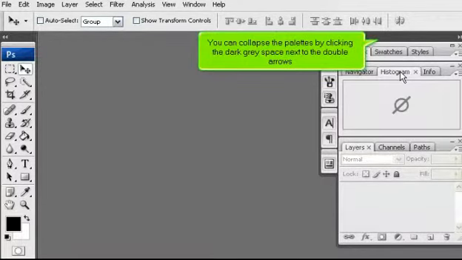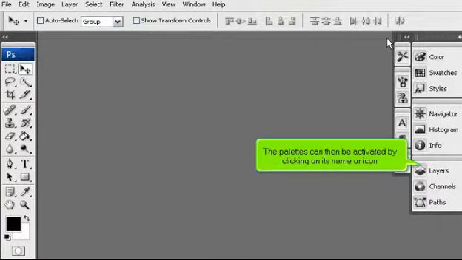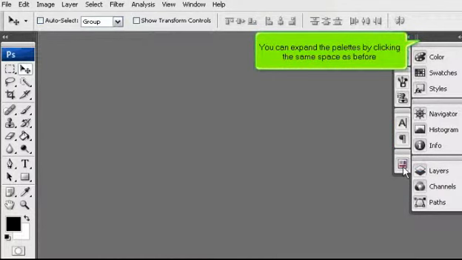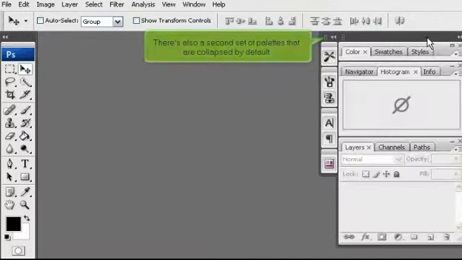You can collapse the palettes by clicking the dark gray space next to the double arrows. The palettes can then be activated by clicking on its name or icon. To deactivate the palette, click the double arrows. You can expand the palettes by clicking the same space as before. There's also a second set of palettes that are collapsed by default.